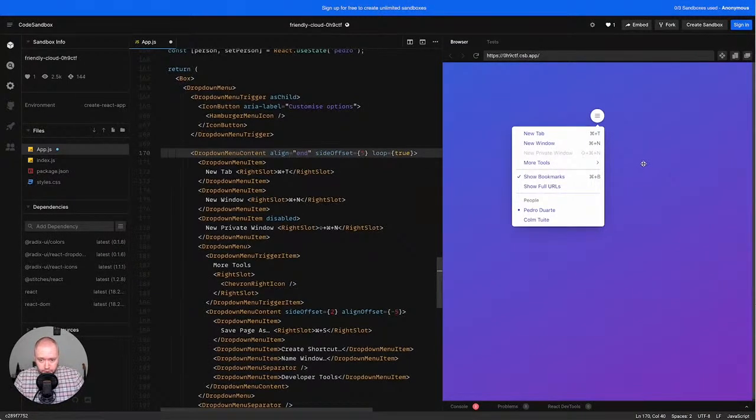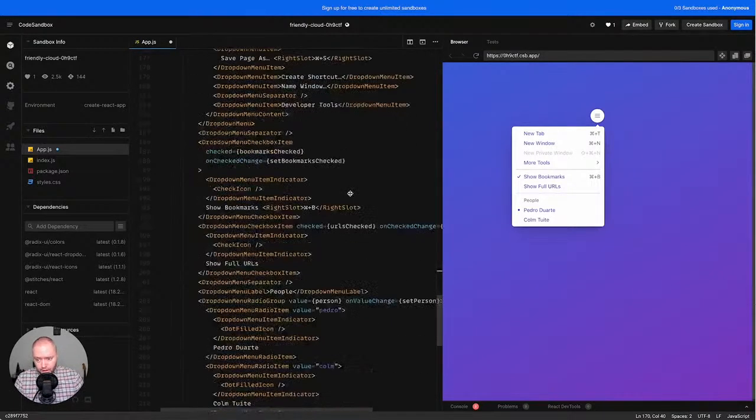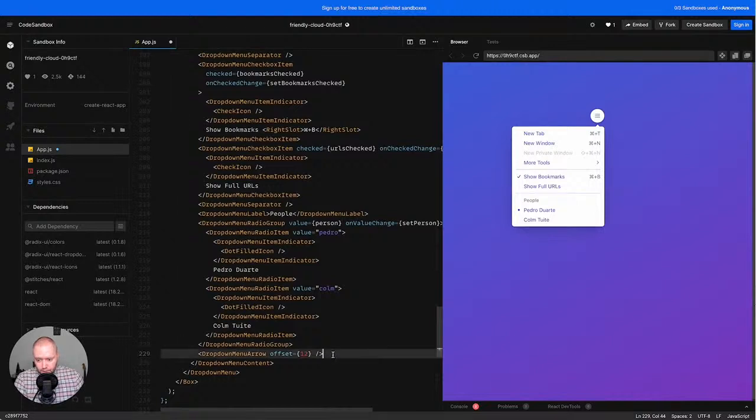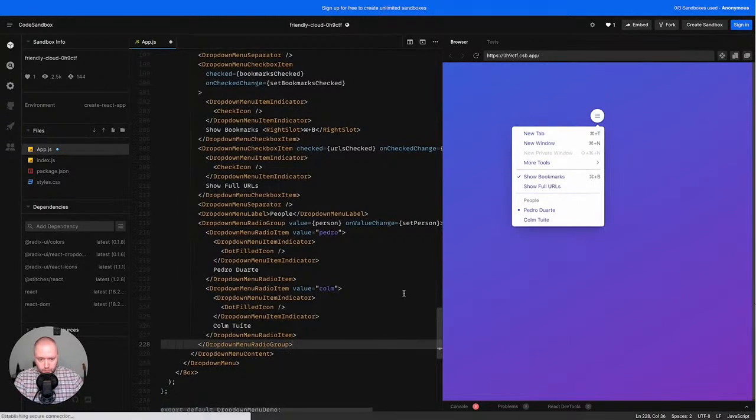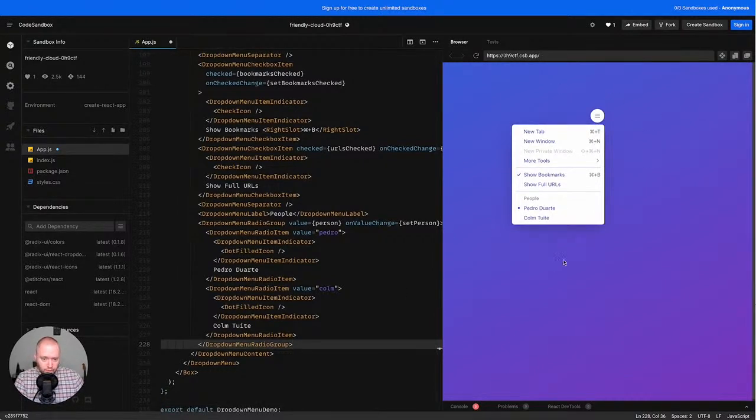Another really cool feature is the arrow part. You can see the little arrow here pointing towards the trigger, but if you don't want that arrow, all you need to do is remove the part and it won't render, and Radix automatically handles all of the positioning for you. Submenus are supported, so they open and close both by hovering with the pointer device or by using the left and right arrow keys.